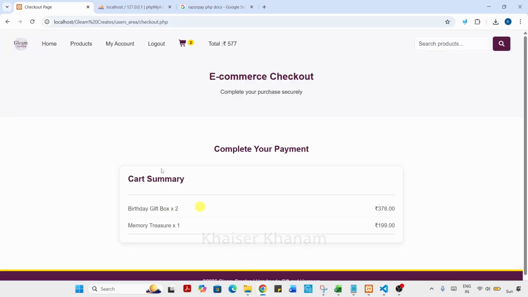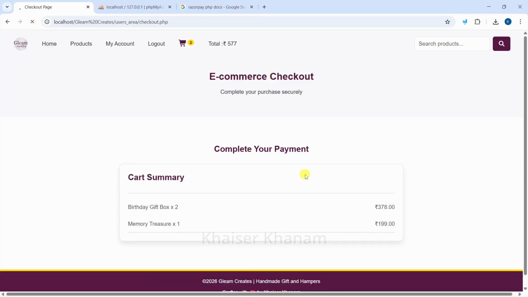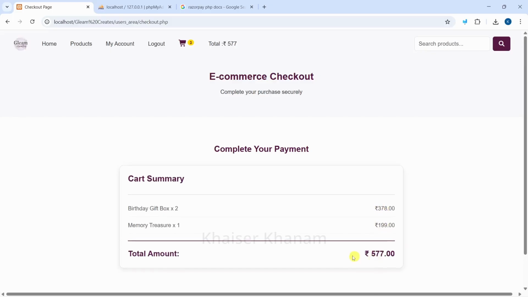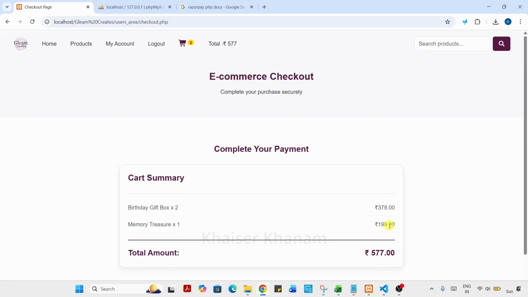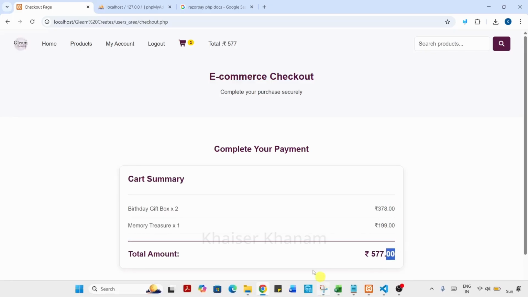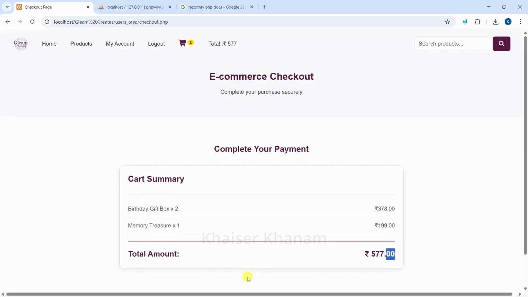Now save this, come here, refresh once. Now you can see the total amount is displayed, and whatever total we have for both the products will be displayed for the user. And since we have passed 2, two decimal places will be displayed. Now below this, what I want is a pay now button.